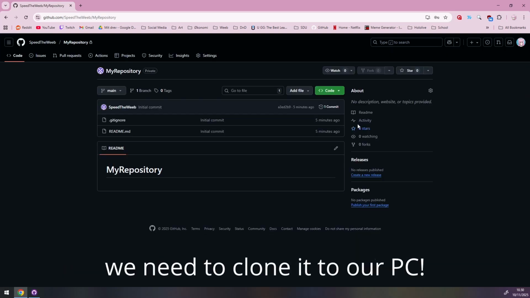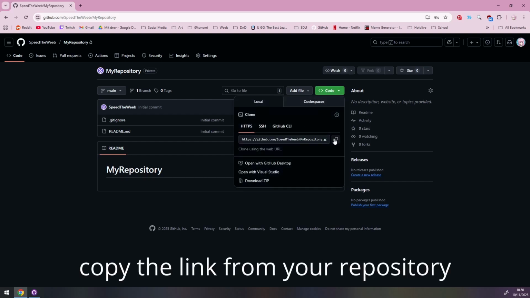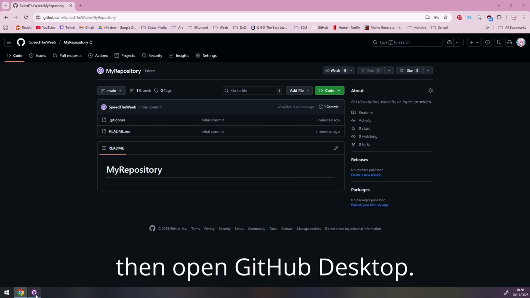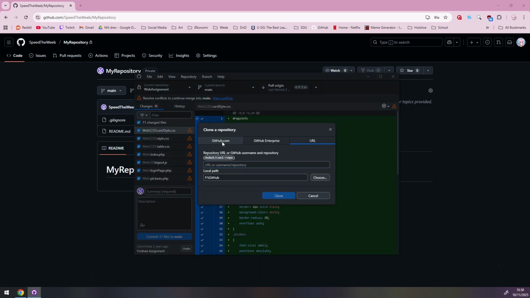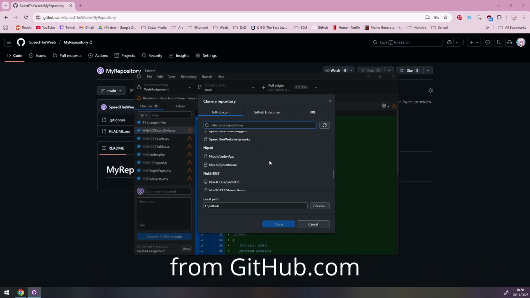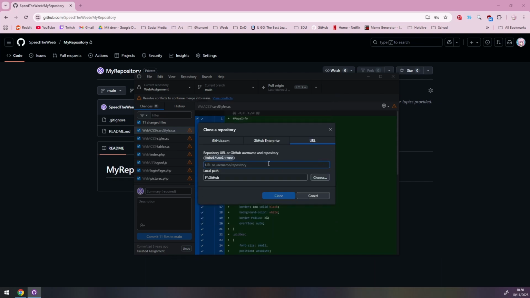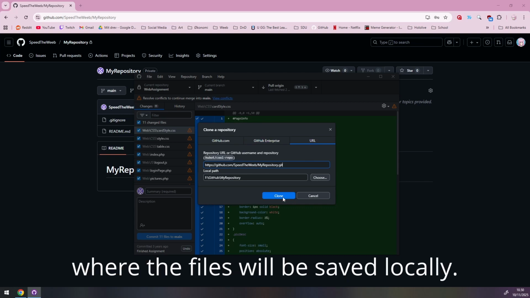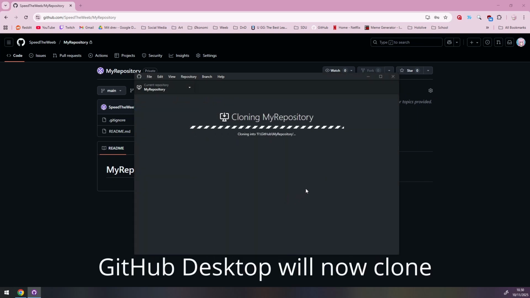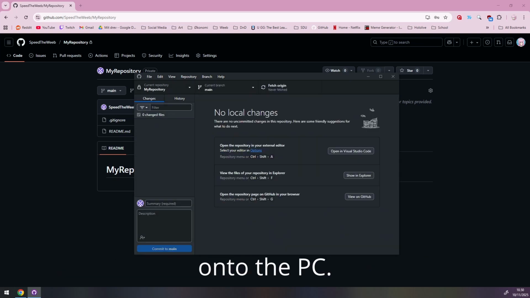When working on a project, we need to clone it to our PC. Click Code, copy the link from your repository, then open GitHub Desktop. Go to File and Clone Repository. Then either you get your repository directly from github.com or go to your URL tab and paste your link. Choose a location on your PC where the files will be saved locally. Then hit Clone. GitHub Desktop will now clone and fetch the files from the repository onto the PC.